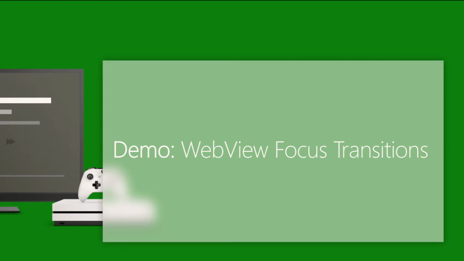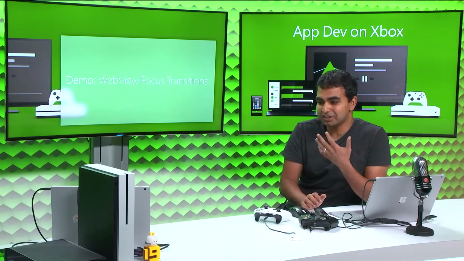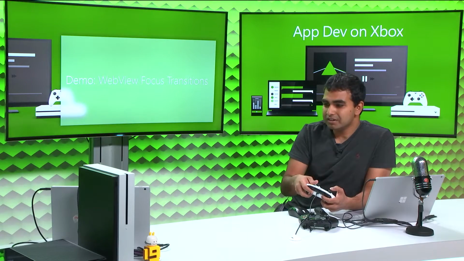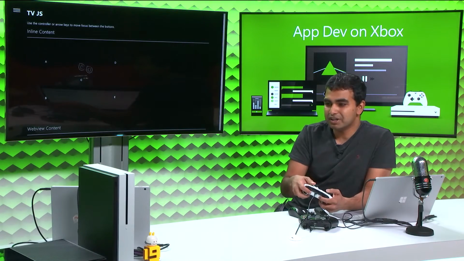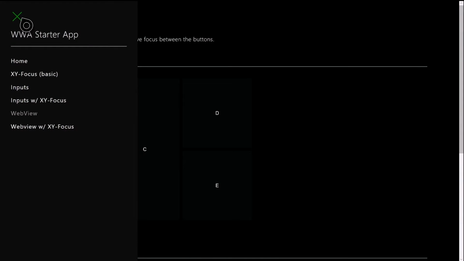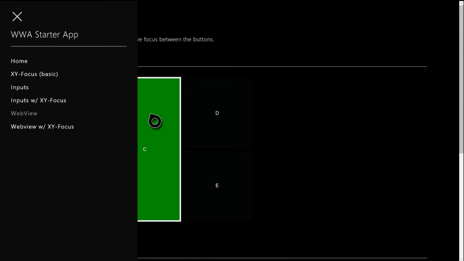So I just want to give you a demo of what the WebView looks like and all the things you can do with it. I'm going to go back to the Xbox. The nice thing about WebView, like I mentioned, is that it's pretty simple. So here's a more involved TVJS example. I'm not going into great detail about what all this shows, but I'm just going to show you what the WebView is. Here I have a page displayed, and let me hit the X here to close this menu.